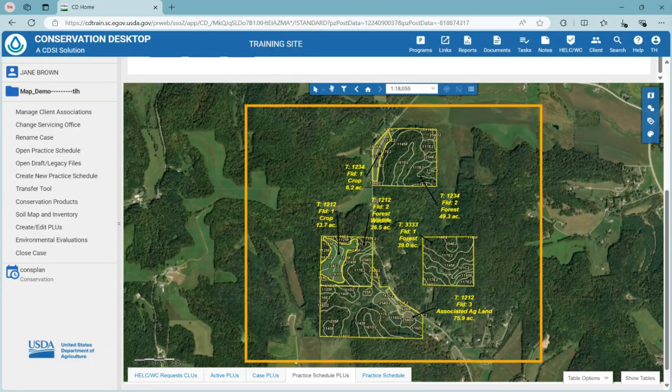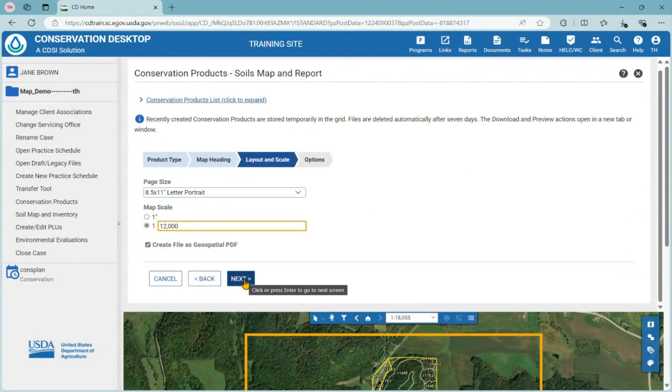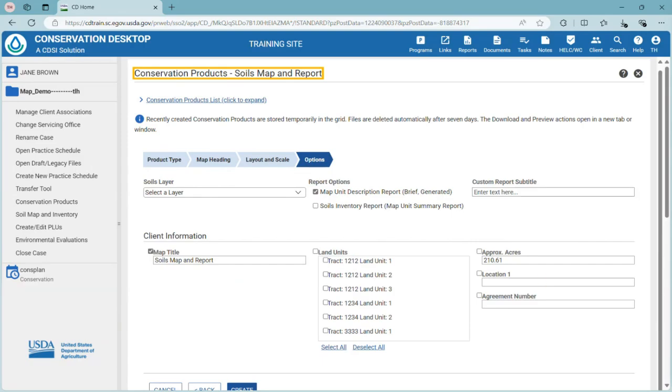Scrolling down, again, we see the orange box that shows the area that will be included on the map. So it looks like all of our land units and labels will fit in that area, and everything is fairly centered. I think that looks good, and then we can click next. Let's move to the final screen. This is the options screen, which has selections specific to the soils map and reports.